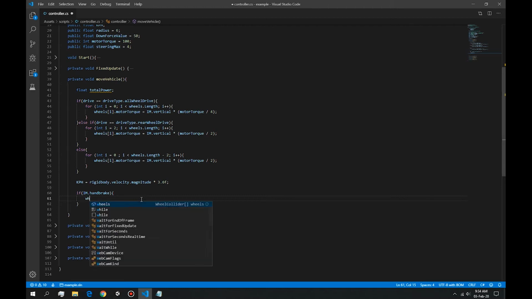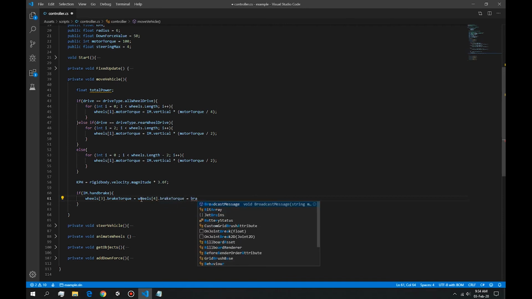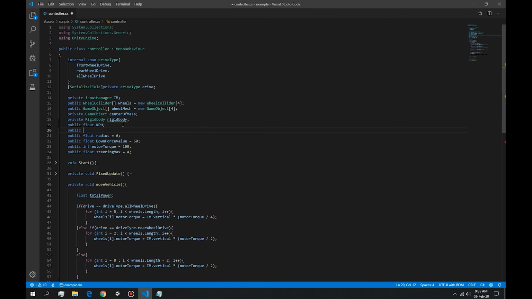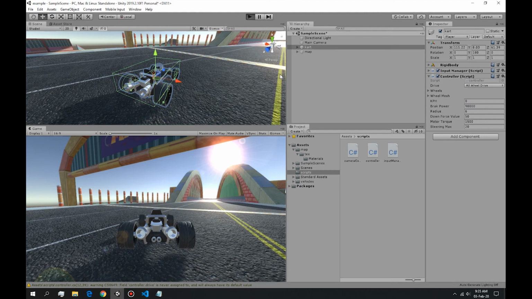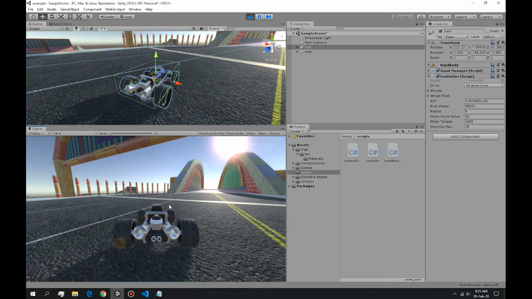We want the rear wheels. So wheel in the index of 3, and the wheel, actually, wheel in the index of 3 .brakeTorque is equal to, wheel in the index of 4 .brakeTorque is equal to brakePower. We don't have a brake power. Let's make a public float brakePower and let's test it. Brake power, let's set it to really high. That's maybe too high. Now this should lock the rear wheels.